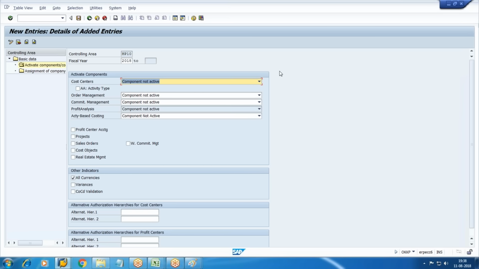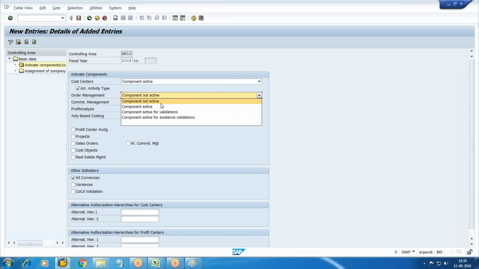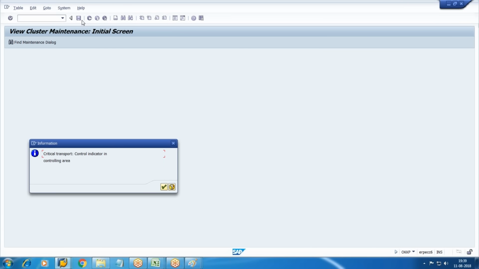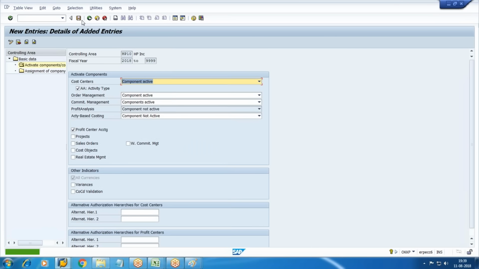So I'm going to activate cost center accounting, activity type, order management, commitment management, and profit center accounting. Save it. Okay, this is done. So we have created the basic settings.